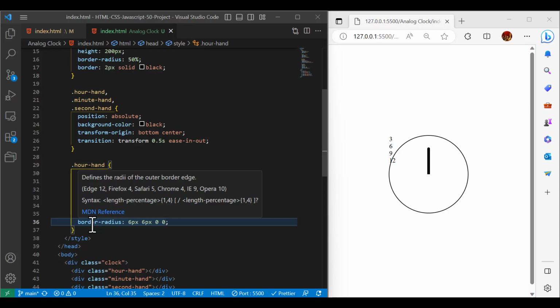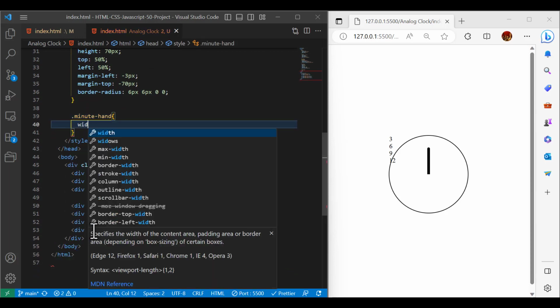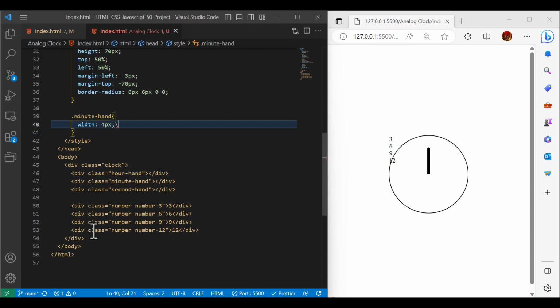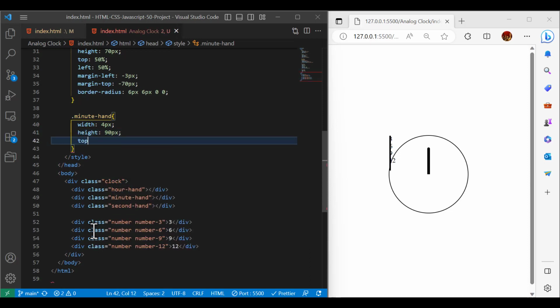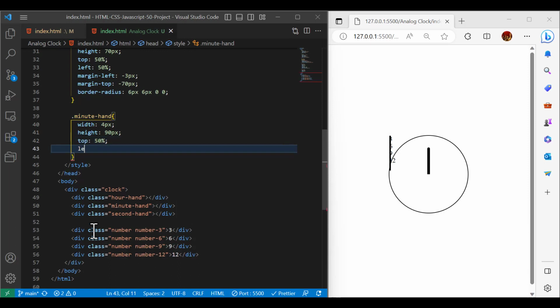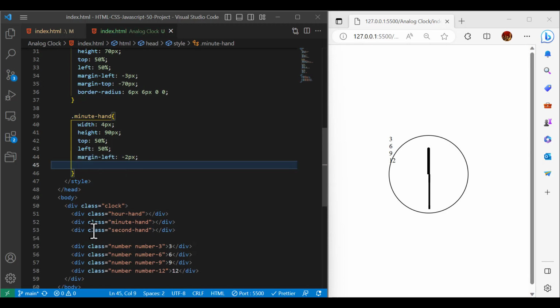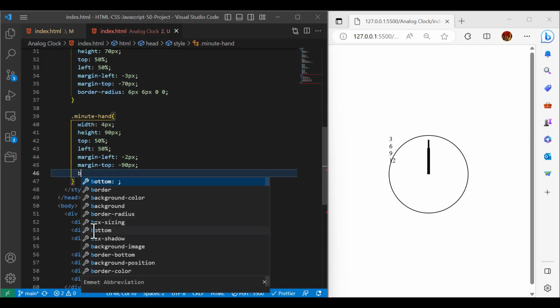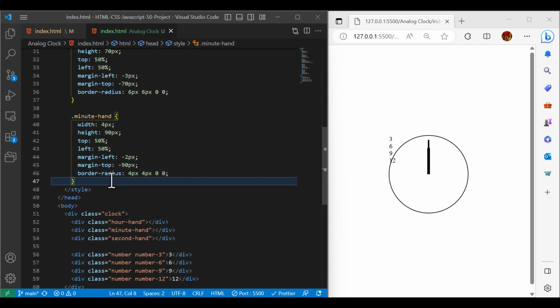Now let's go and create our minute hand. So dot minute hand, width to 4 pixels, height to 90 pixels, top and left again to 50%, margin left minus 2 pixels, margin top to minus 90 pixels, and border radius to 4 pixels 4 pixels 0 0. Okay, our minute hand is also set.